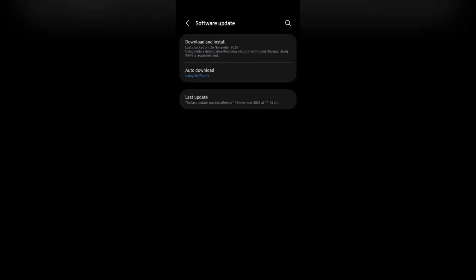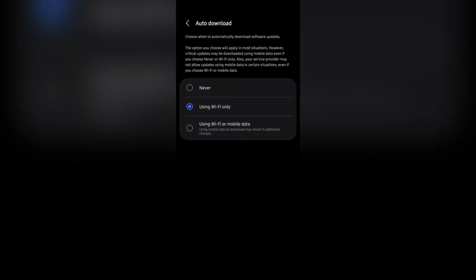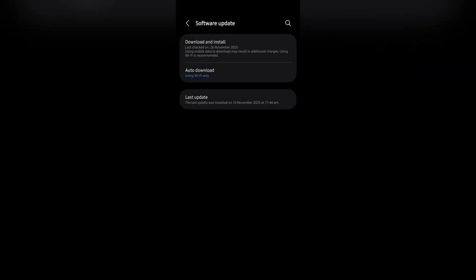And if you don't want to miss out on any updates, you just simply need to tap into this auto download and set it for the future updates using Wi-Fi only or using Wi-Fi or mobile data. I recommend using the Wi-Fi only option in this section, and your software will be automatically updated when they will be available.